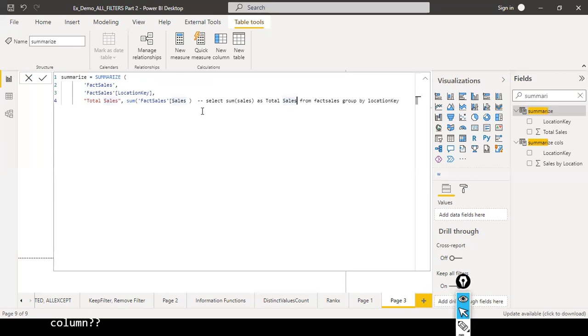So I want to find out the total sales for each location. That's it. To find the total sales for each location, you need to specify the table name, the column name, and what kind of aggregation you want: average, count, or sum. In this case, I'm using sum, and the summed value will get stored in a meaningful column by the name of total sales. Got it? This summarize function will return a table.